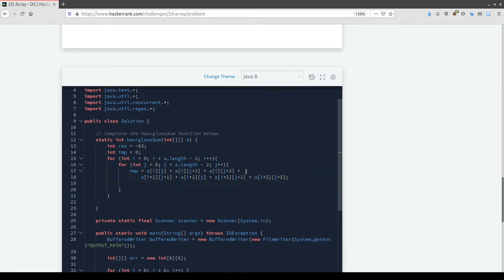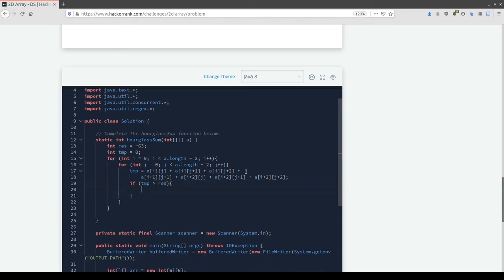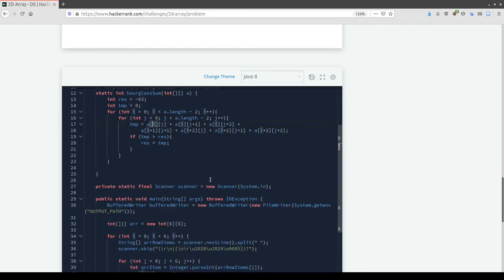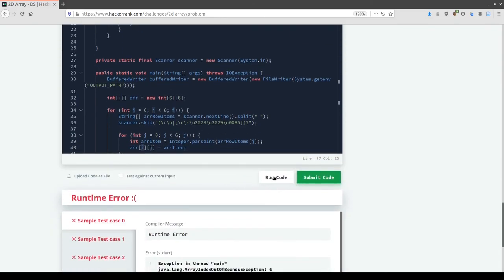So now that we have this sum, we need to check if it's greater than res. If tmp is greater than res, then we will need to update the res value, so res equals tmp. Of course, there are other better solutions to this problem, but let's see if this works. Let me just check. So i, j plus 1, okay. i plus 1, j plus 1, okay. This should work. Let me just try to run the code here.